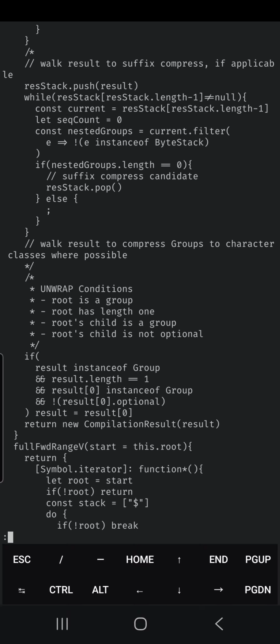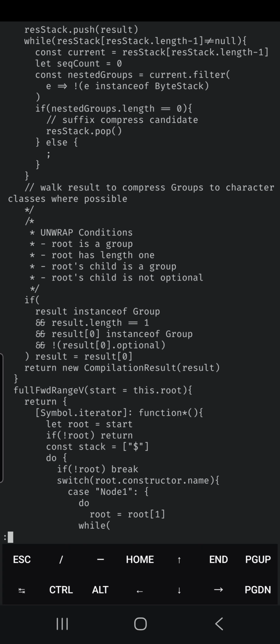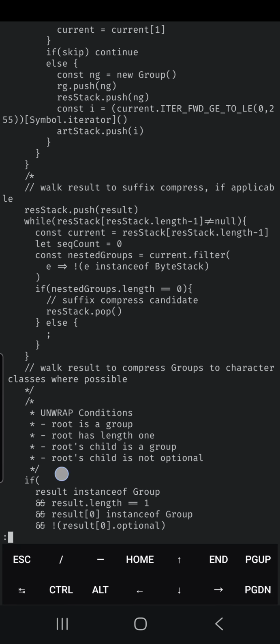And that's it. That's pretty much how it works. We return that intermediate result, and that's where it goes.